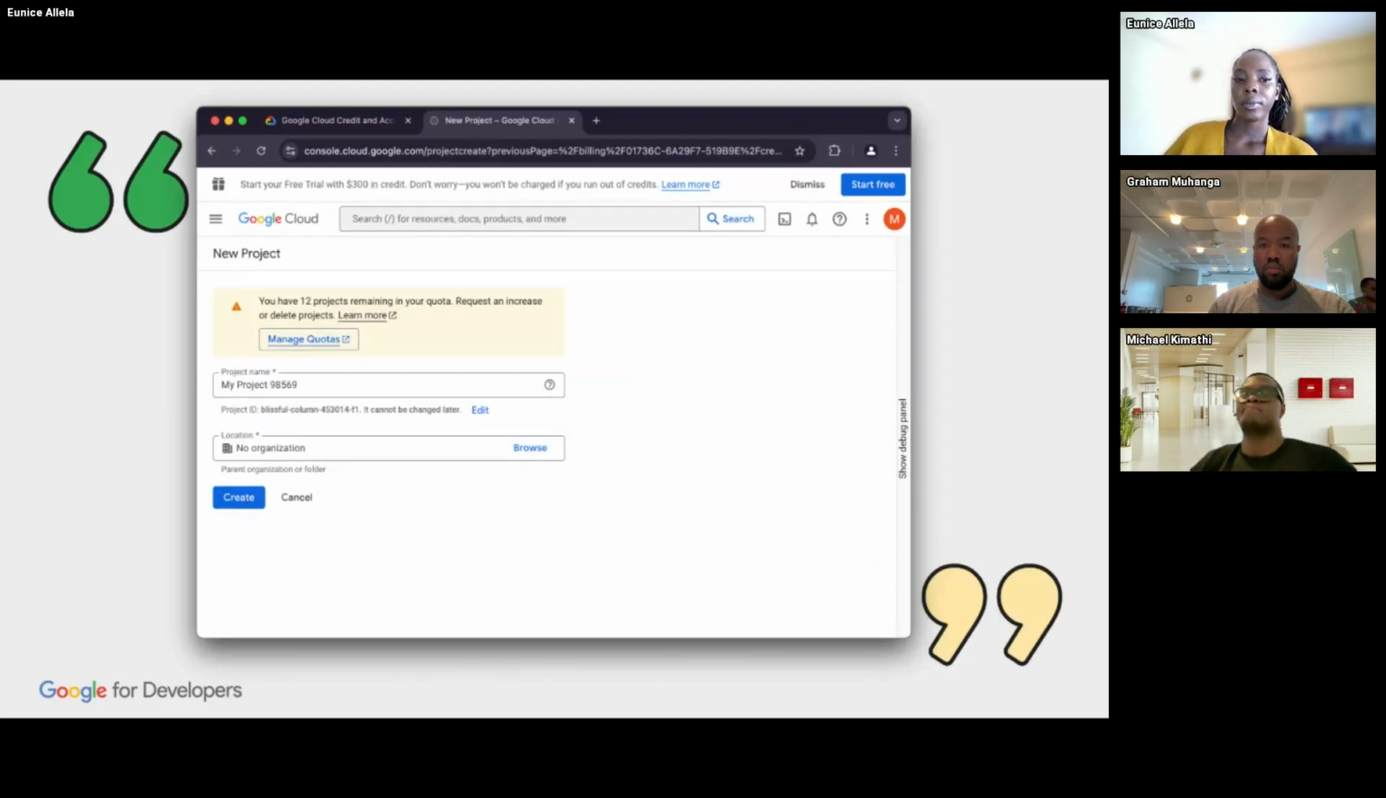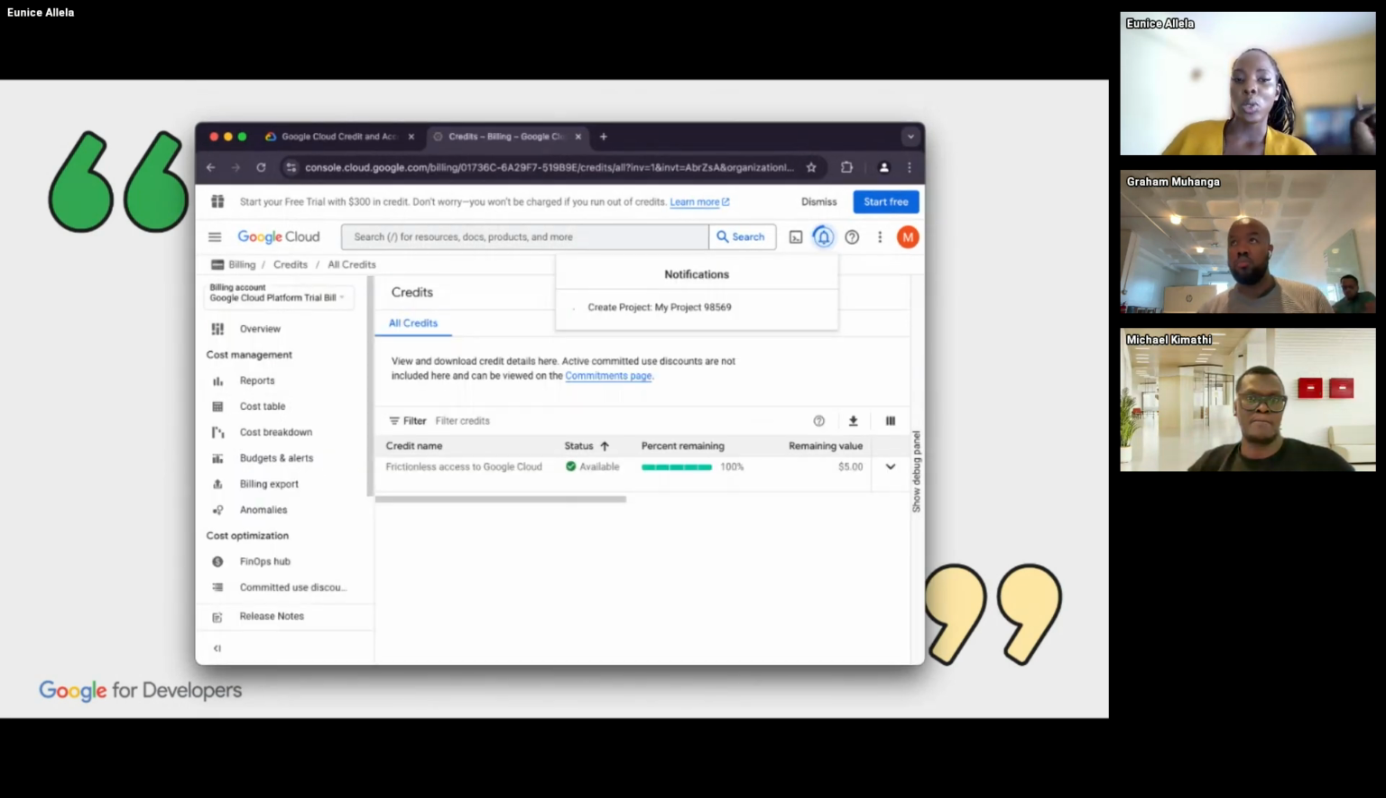Okay, great. Then you can start your project. So you can just create a project. You can always reference this project. Now, when you do so, ensure that under billing, you select the one for trial or the one that has the $5 credits. Do not select one that you've linked to your billing information.